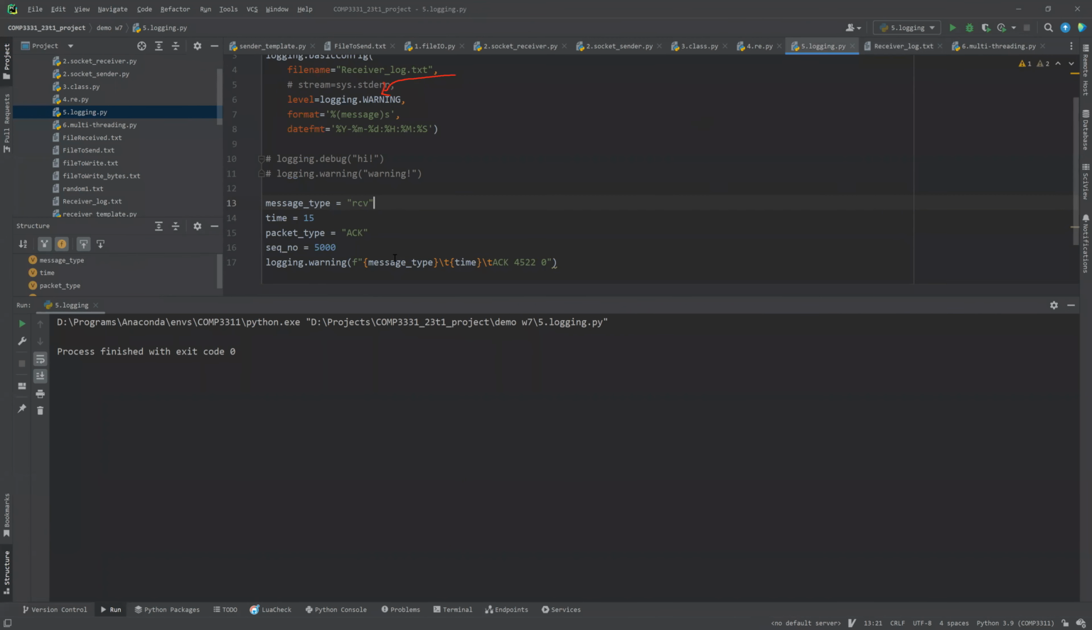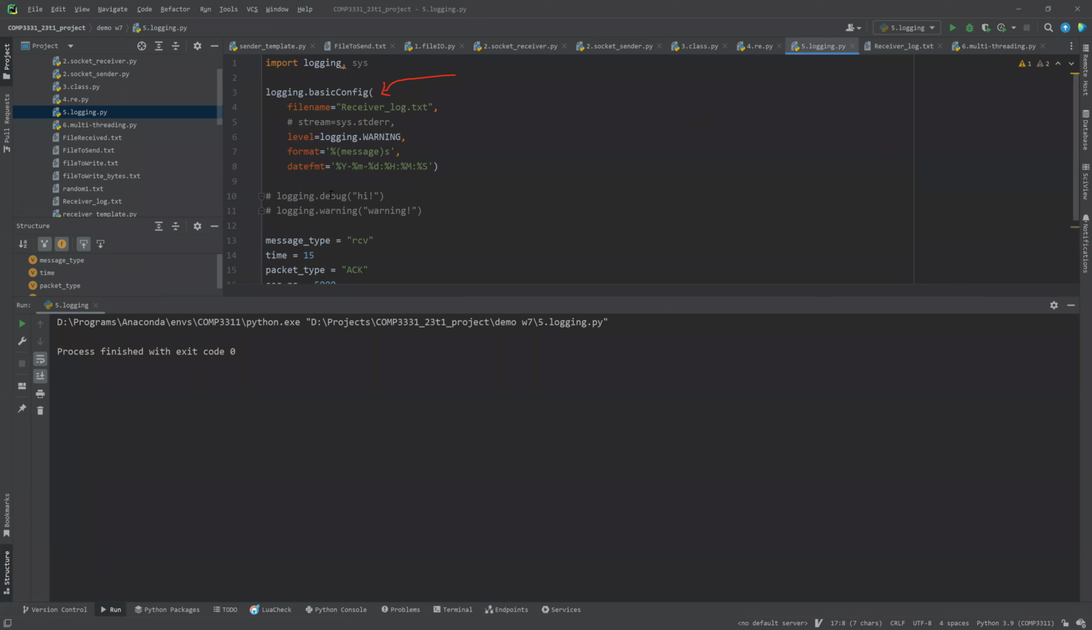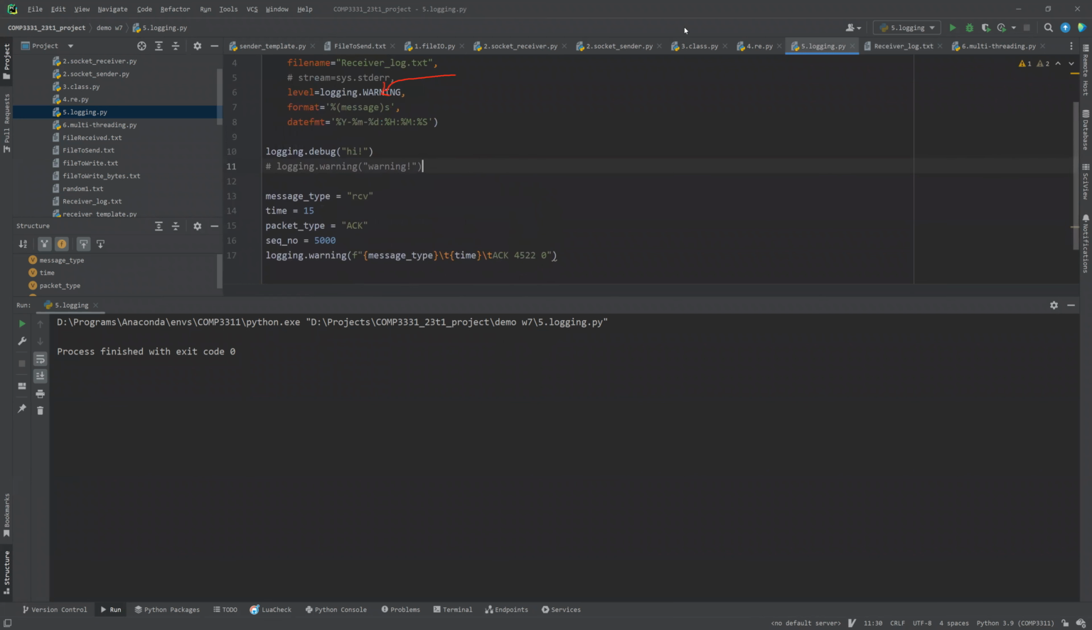So you don't need to write the open file command to write this kind of log. You can just simply use the login function. And also you can use the debug function on the login to do the debugging, just to replace the print function. And that's it. That's the login function.